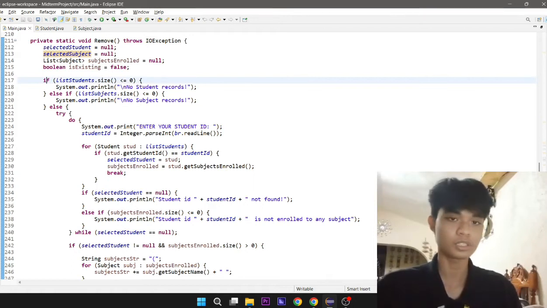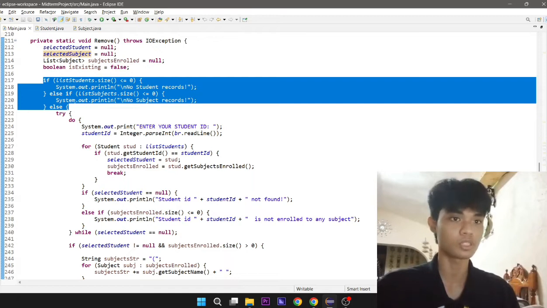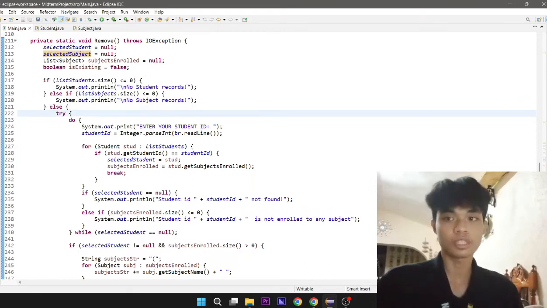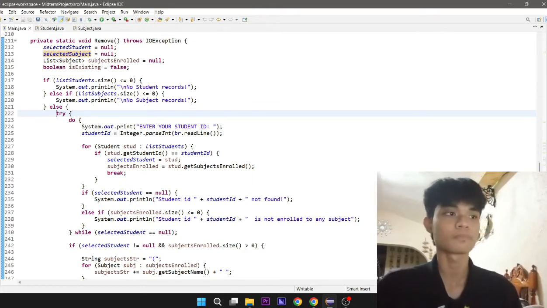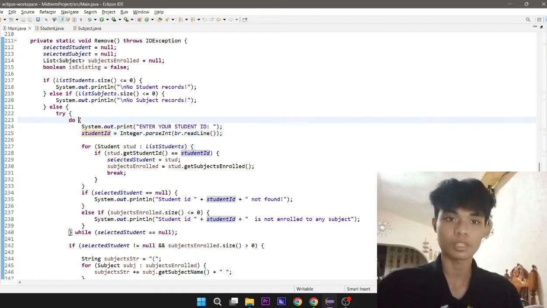So the first loop that is shown in the program is if the list student is less than or equals to 0, the system is going to show no student records, which means if the user inputs number 4 in the program and the user doesn't have a student record yet, this loop will happen. And same with the list subject, if the user didn't input or enlist any subject yet, the program is gonna show no subject records.